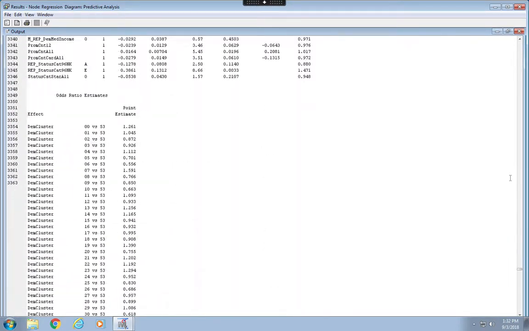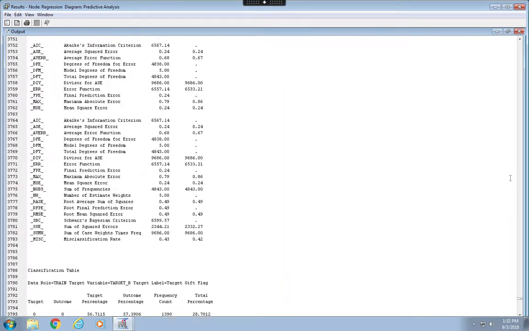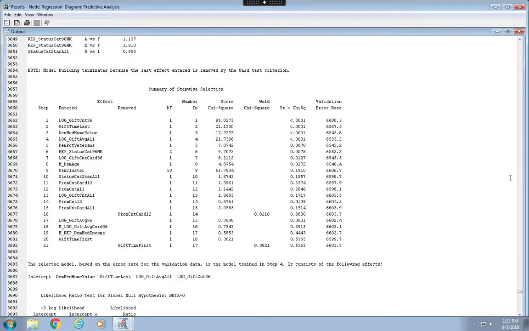I'm going to jump to line 3659. Right, here's the summary of stepwise selection. So before, although we saw the optimal level of complexity is determined to be 4, this is how it evaluated even a larger sequence of models.